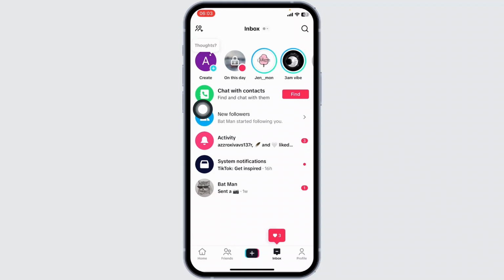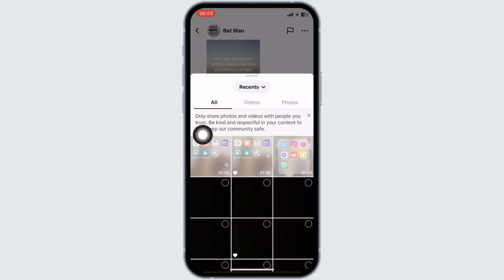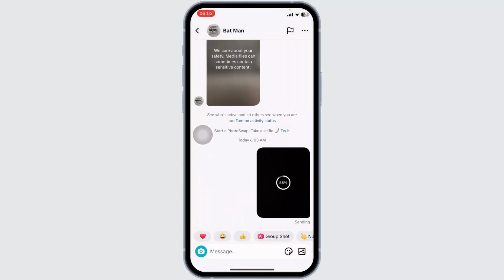In your inbox section, tap on the profile or tap on the video where you want to send the photo in. Tap on it and there you can simply click on this icon right here on the bottom right corner and choose a photo that you want to send. Tap on send and this is how you send a photo from gallery.